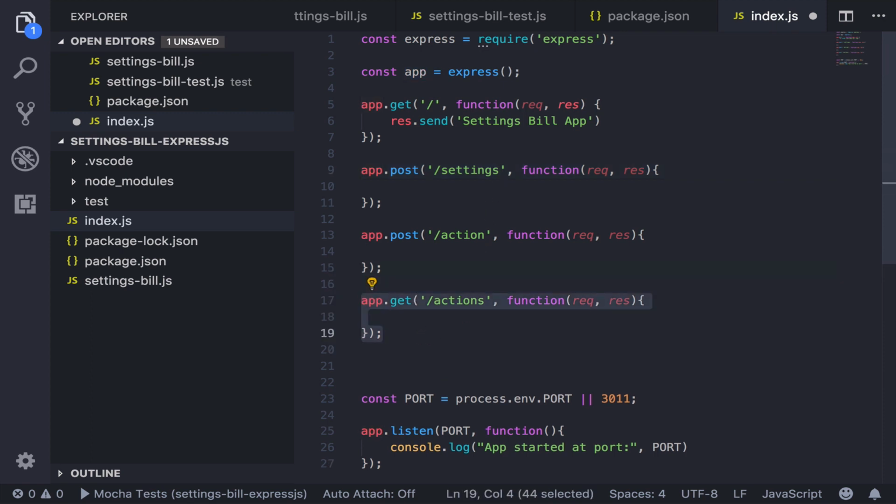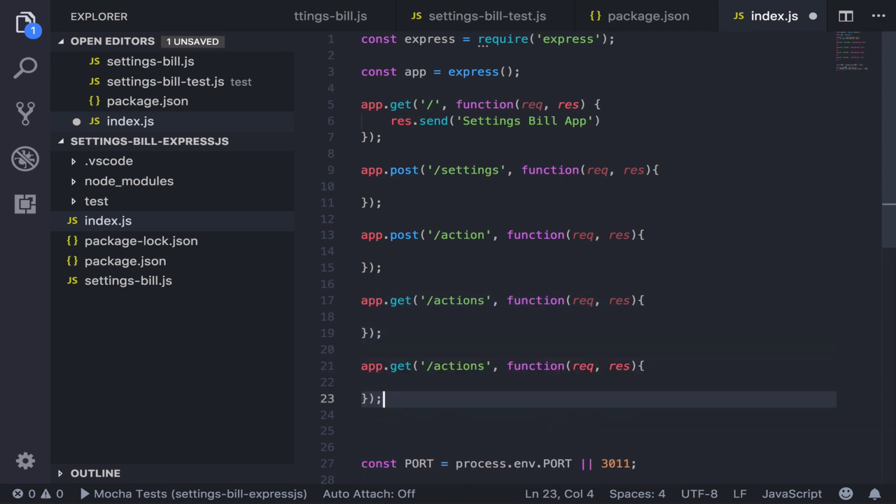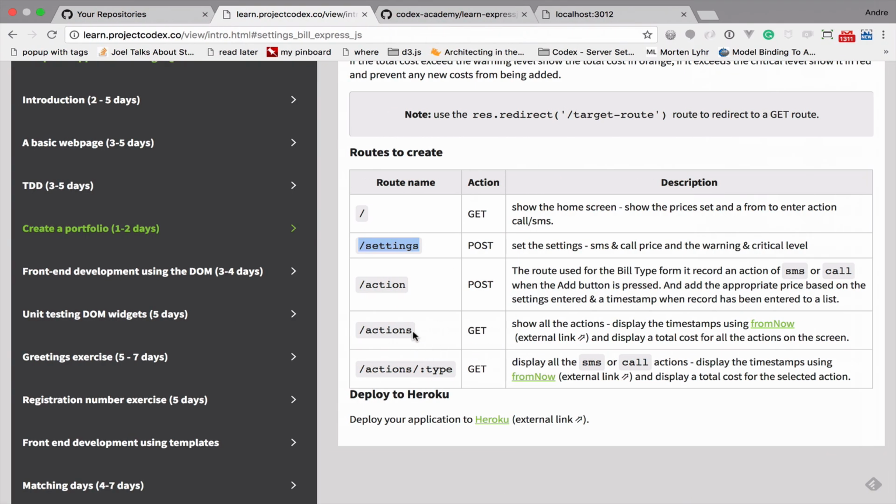That's a dynamic route that will help us to display call or SMS. So here I'm going to specify type. That's a get route. We'll go into a bit more dynamic routes later. So now we have 1, 2, 3, 4, 5 routes. Go back here, 1, 2, 3, 4, 5 routes. So now we have everything. So now we can kind of start with our app.